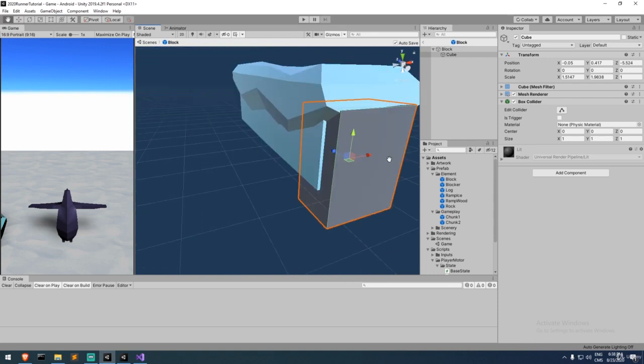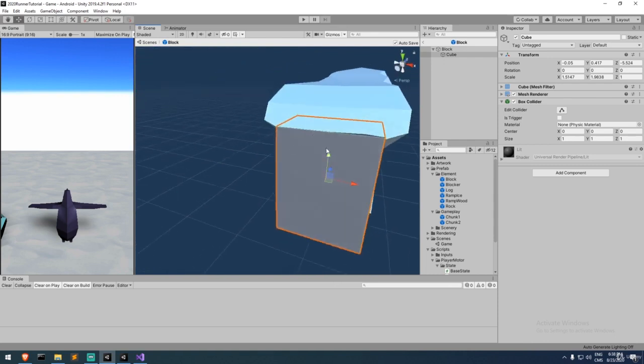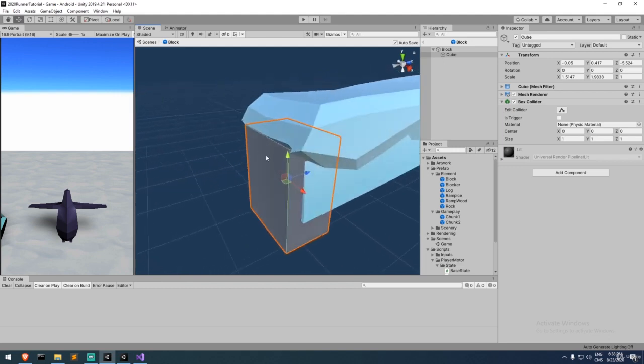Here it is. Now, one thing that's going to be very important is to put this on a different layer, a different collision layer. And right now, I'll leave the mesh, but do note that we're going to turn it off, and it's just going to be a bounding box at one point.